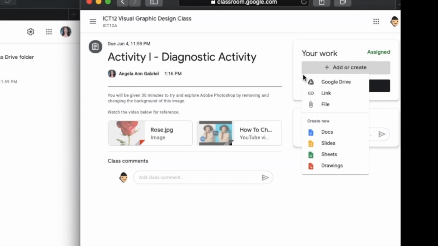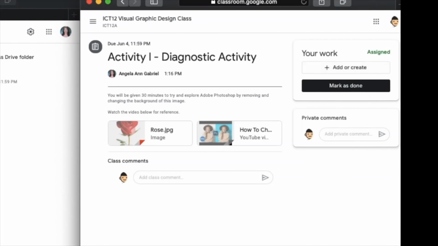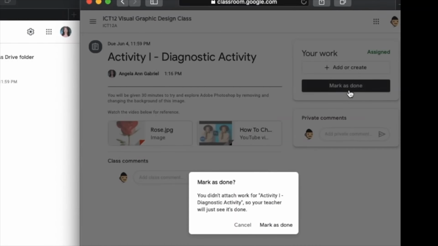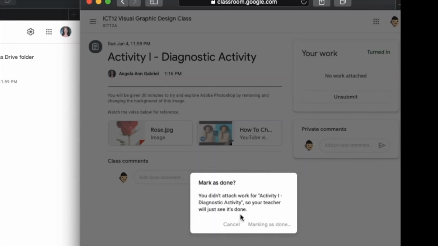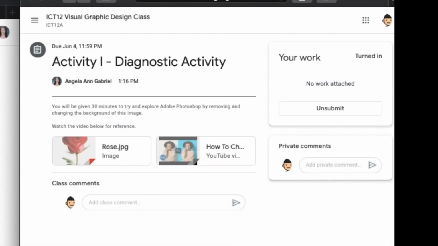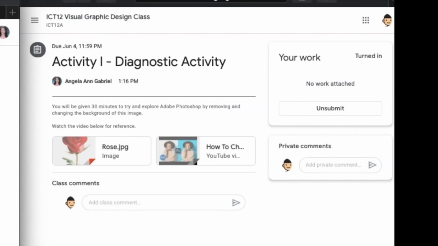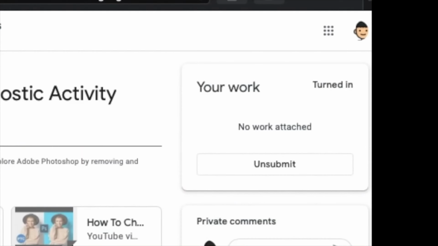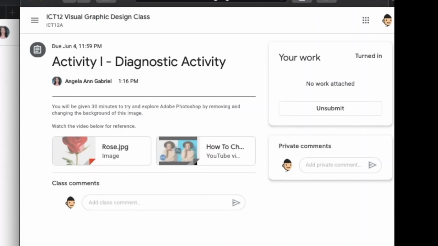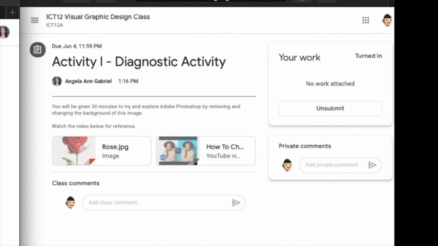So, halimbawa, meron akong nagawa ko na to. Nagawa ko na yung exercise ni ma'am. So, i-mark as done ko na. So, babalikan ka ni Google. Tatanungin ka, kahit wala kang in-attach, kung i-mark as done mo pa rin ba. So, marking as done. And then, makikita natin dito sa right side, sa your work, naka-turned in na siya. Okay, you can also unsubmit it. Pero kung ano man yung gusto mo, pwede mo siyang ulitin.